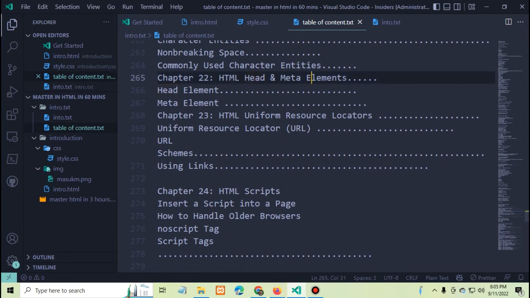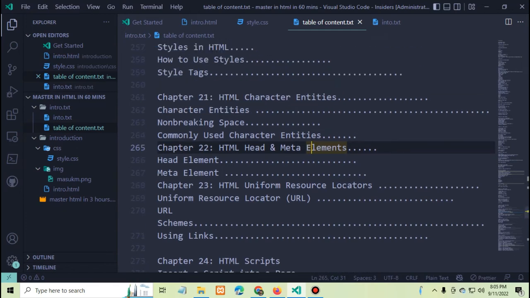HTML head and meta elements. In the previous chapter, maybe I didn't finish this: HTML character entities, so that is very important.